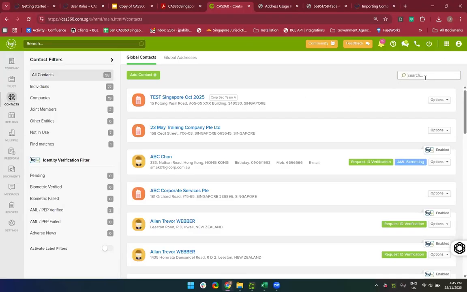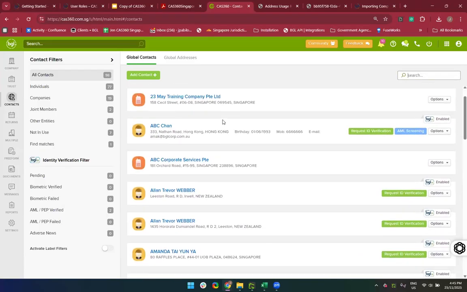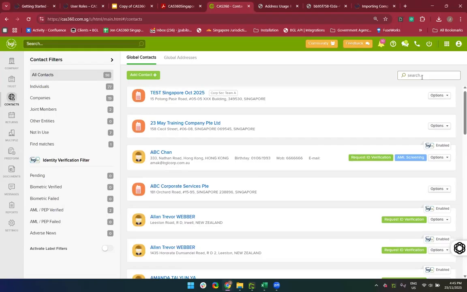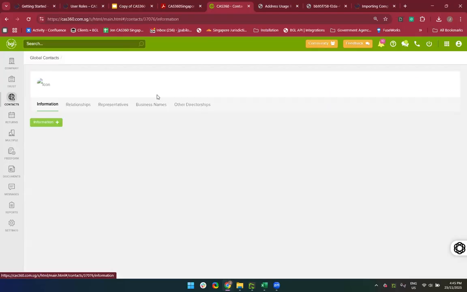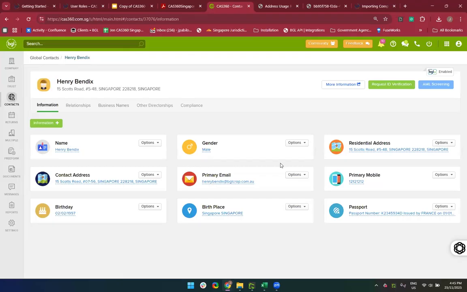Now, going back to the global context, the way to edit: most of the time you will encounter cases where we need to edit because we made a mistake in recording information for a contact, or you need to, let's say, update their identification. What we did just now, an example would be Henry. There are two ways to access the profile of Henry. One is the option button, click edit, or you can simply click on Henry's name, and this will bring you to the profile.